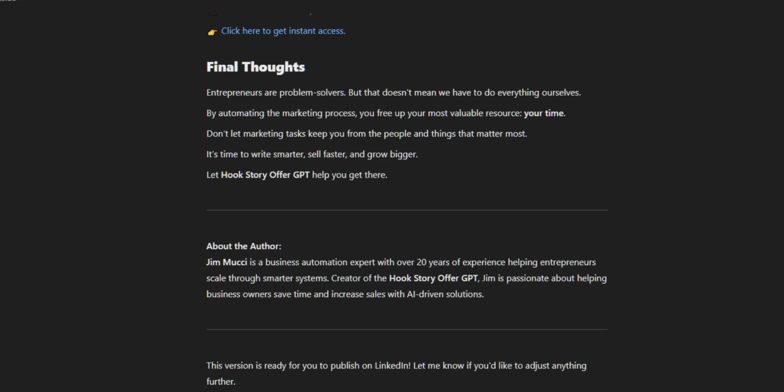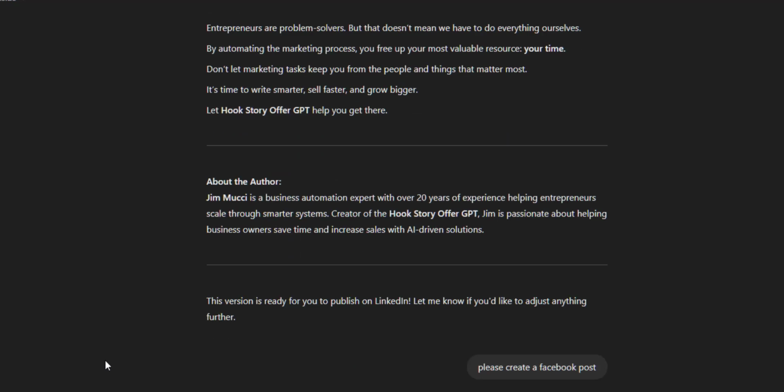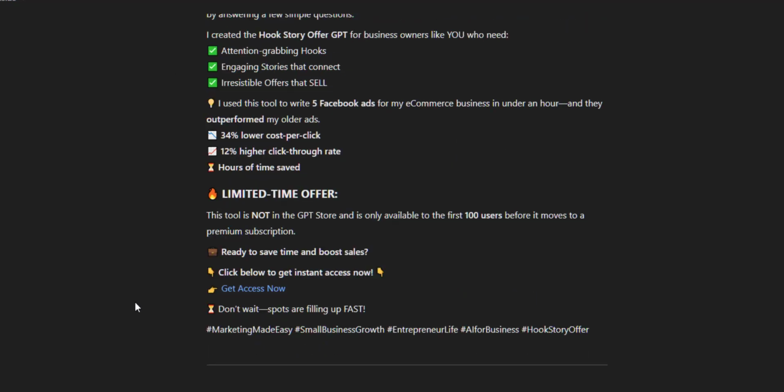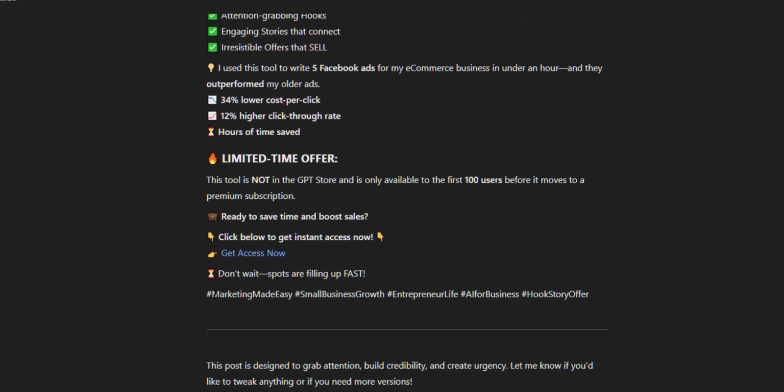I think you get the idea, but let me do one last one to drive this home. Please create a Facebook post. As you can see, it's generated a Facebook post. Pretty cool. It even gives tags and everything when you do posts. There are tons and tons of things you can do from here as a starting base, but I don't want to make this video too long.